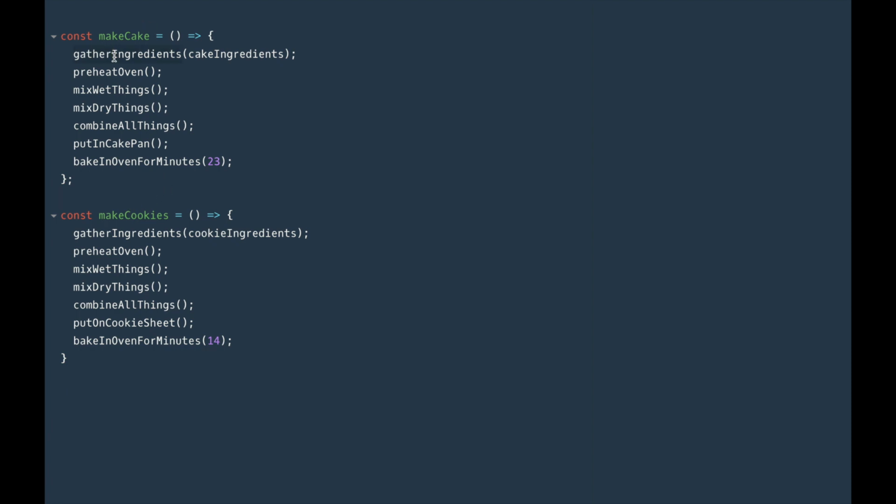To make a cake, we gather the ingredients. We're going to gather the cake ingredients. We'll preheat the oven, mix the wet things, mix the dry things separately because that's what you do when you bake. And then you mix all of the things together. We're going to put it in a cake pan and then slide that in the oven and let it bake for 23 minutes. The cookies, on the other hand, we're going to gather the ingredients, but this time the cookie ingredients. We'll preheat the oven, mix the wet things, mix the dry things, combine all the things, and then we'll put them on a cookie sheet and bake in the oven for 14 minutes.